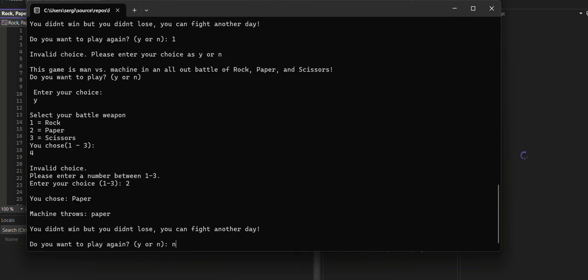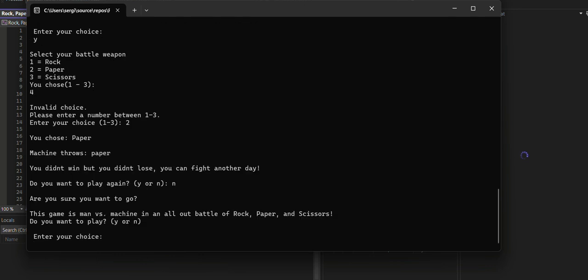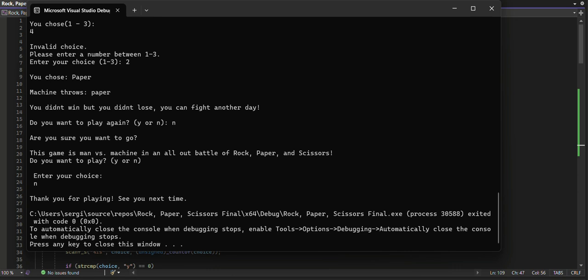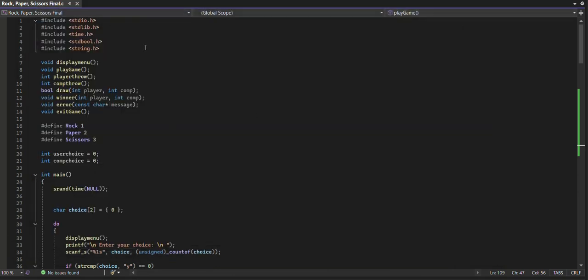And then lastly, let's go ahead and end this game. We're going to say no, and then it asks us, are you sure you want to go? And reiterates the start of the program, and then we're going to also enter no here, and then it'll give us our exit message, and it'll end the code. And that is everything with the altered version of my final project.